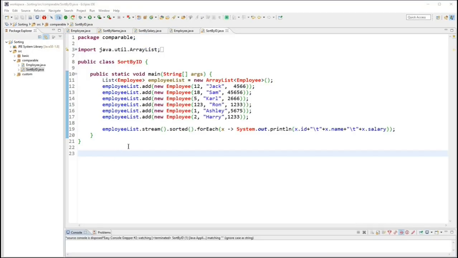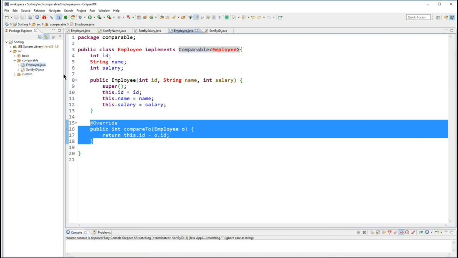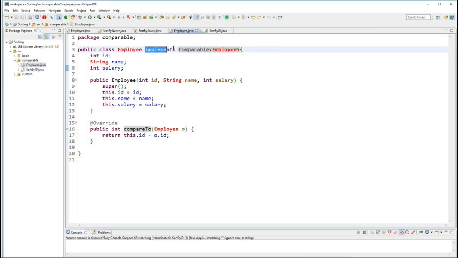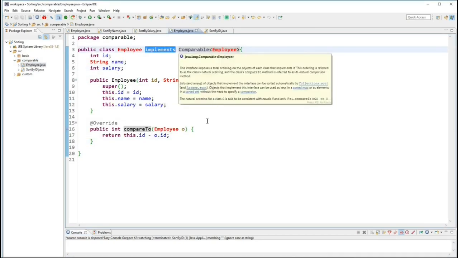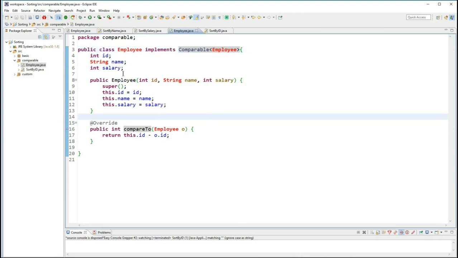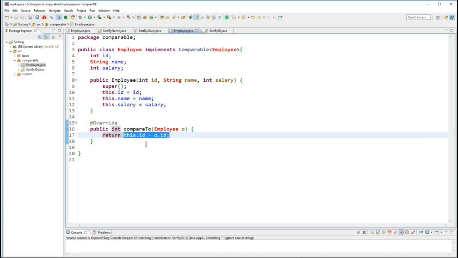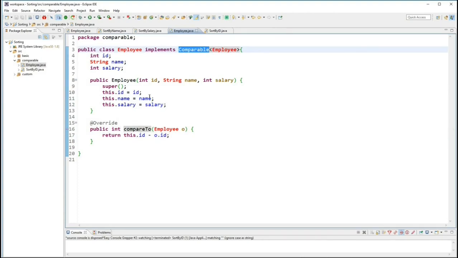Another way of sorting is by using the Comparable interface. Let's see by one example. The Employee class implements the Comparable interface of Employee. In that case, we must override the compareTo method, where we are returning the difference of the ID value. Implementing the Comparable interface ensures that the object follows natural ordering.